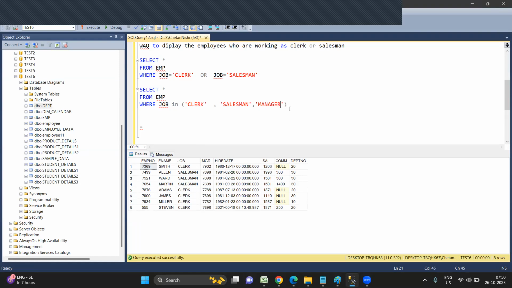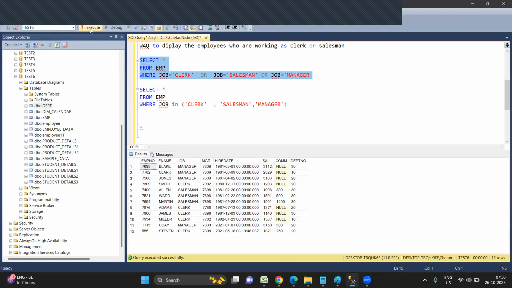The job is, let's say, manager. If you want to compare manager also, again you have to write OR, correct? OR column name equal to value, right? So let's execute this query. How many records is it displaying? 12 records. How many records is this one displaying? This is also 12, the same.